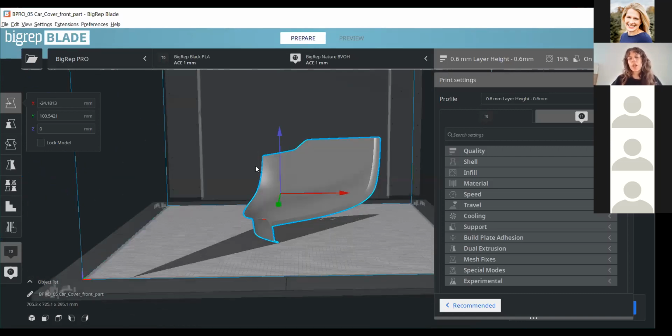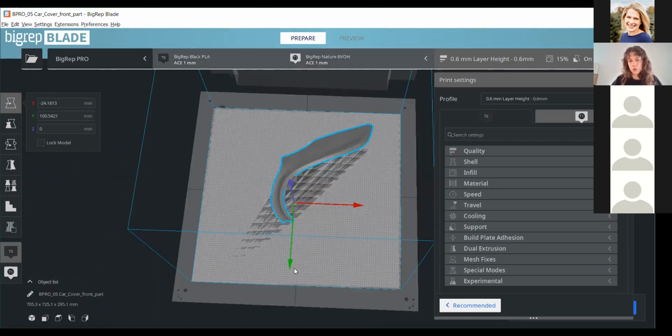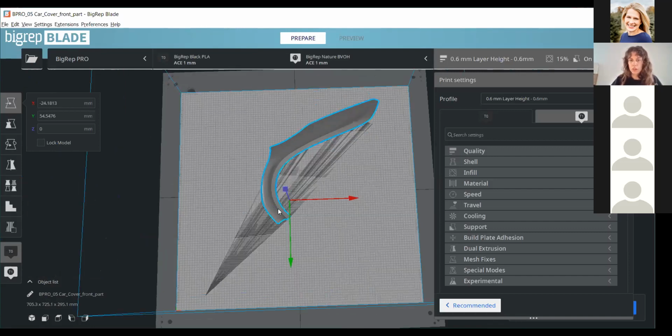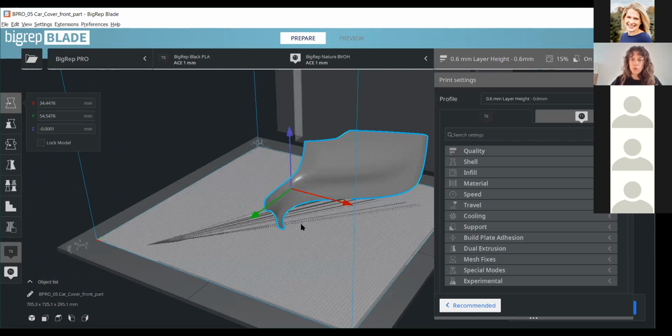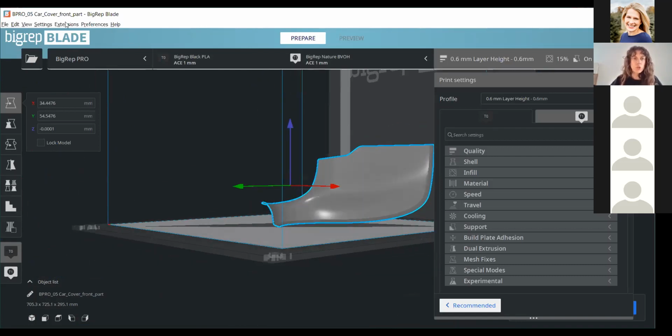But since it is in organic form, I do want to work with it to show you something. So I scaled it down a little more than I normally would to allow it to fit on that print bed. So I'm going to go up to auto orientation and run that quickly to see what it gives me for this part.